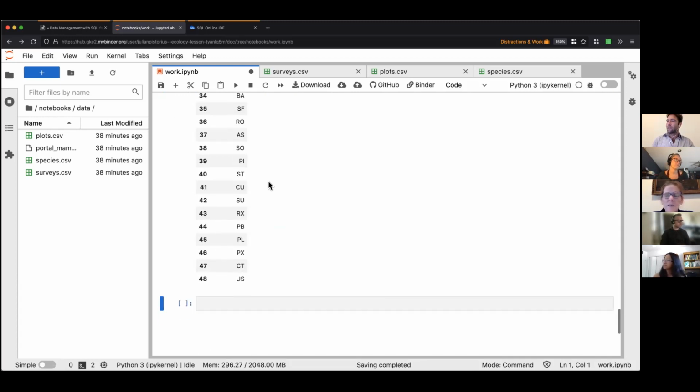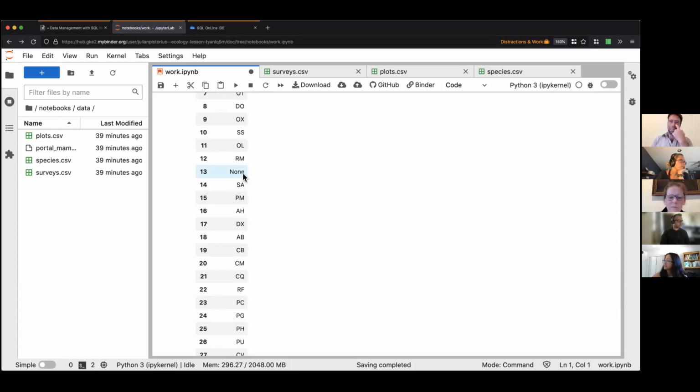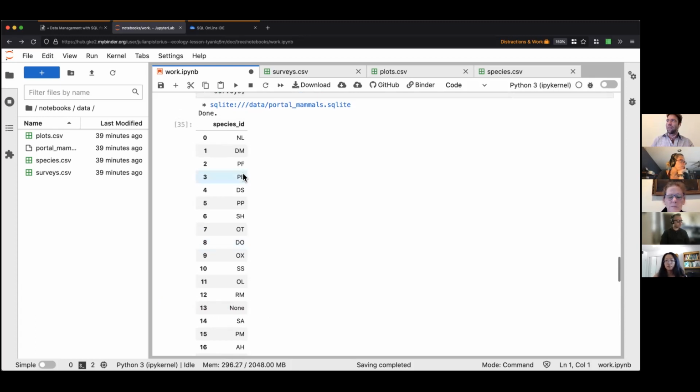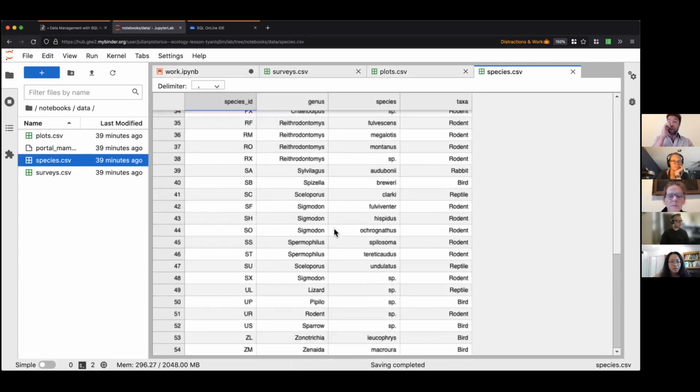So now you can see that there are 48 distinct species. There should be, including none. So there'll be some records there that are empty. So that's interesting. How many species were in here? 54. Okay, so not all the species, 49.